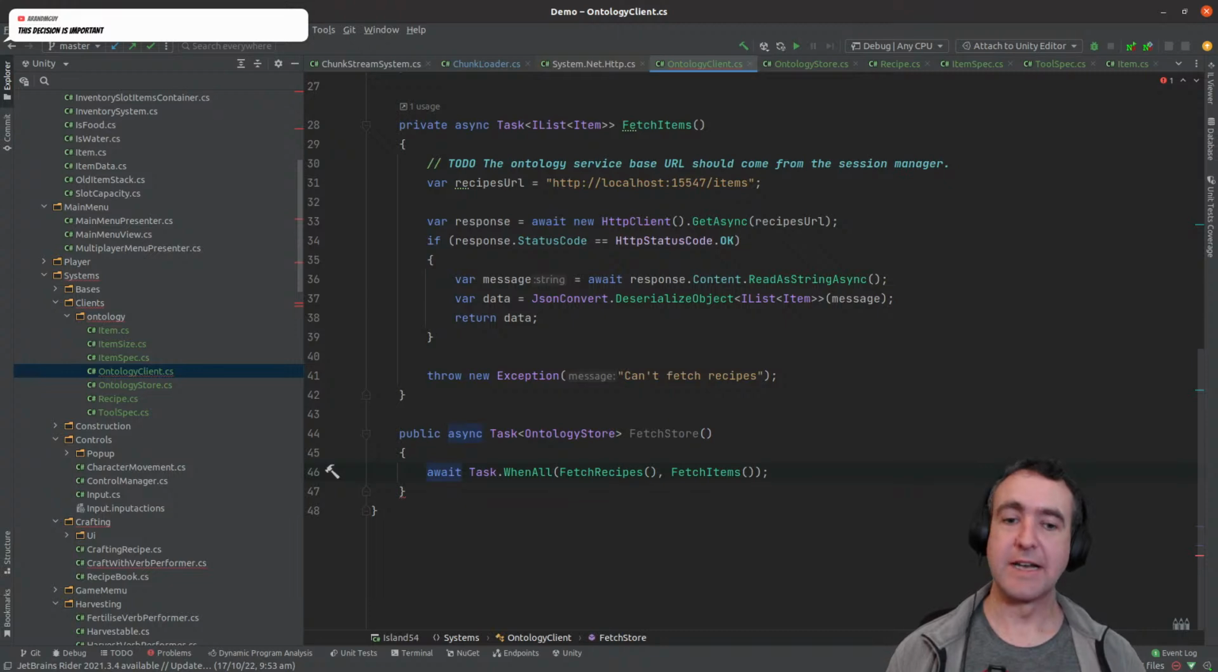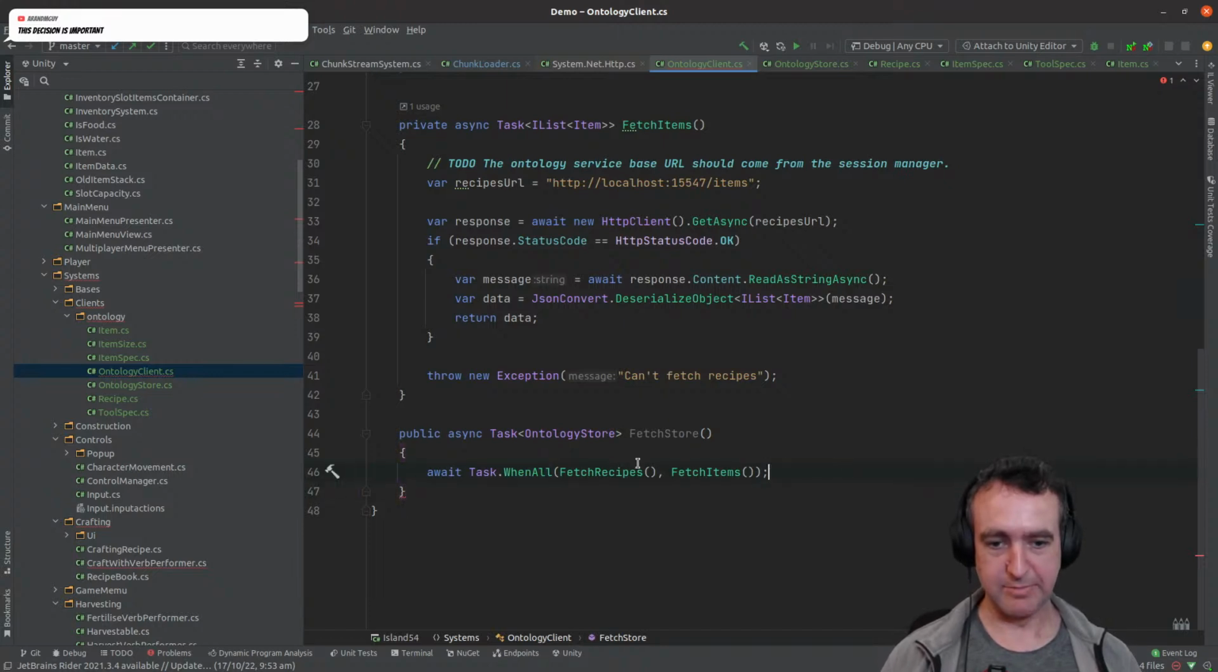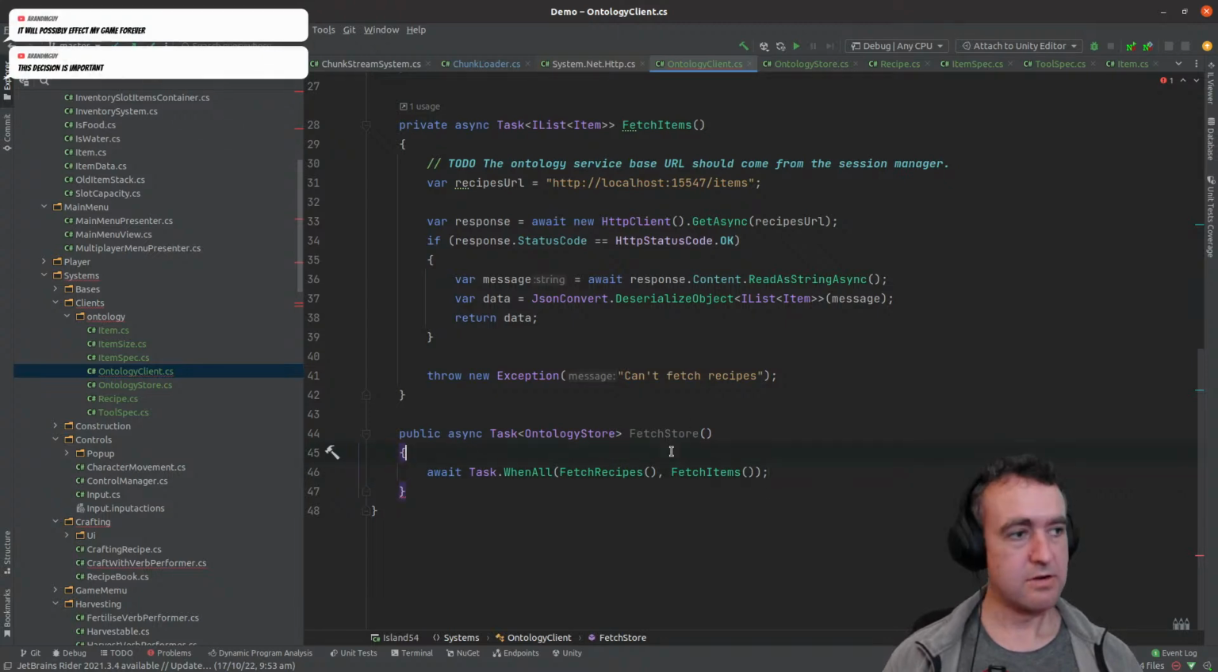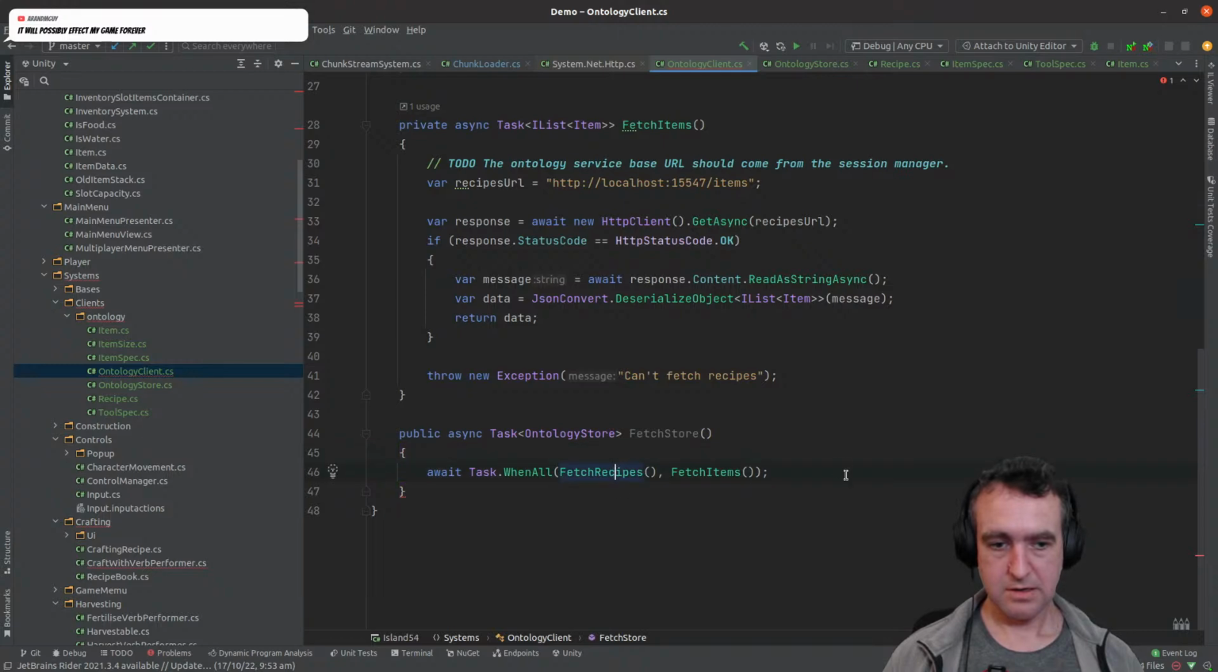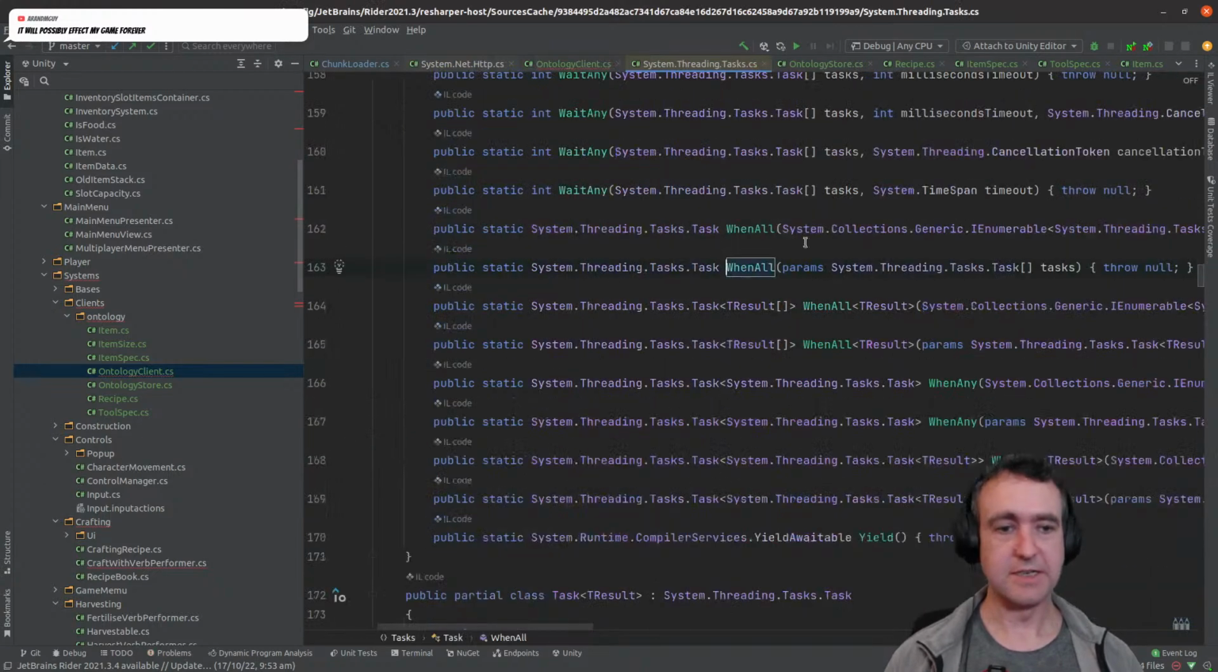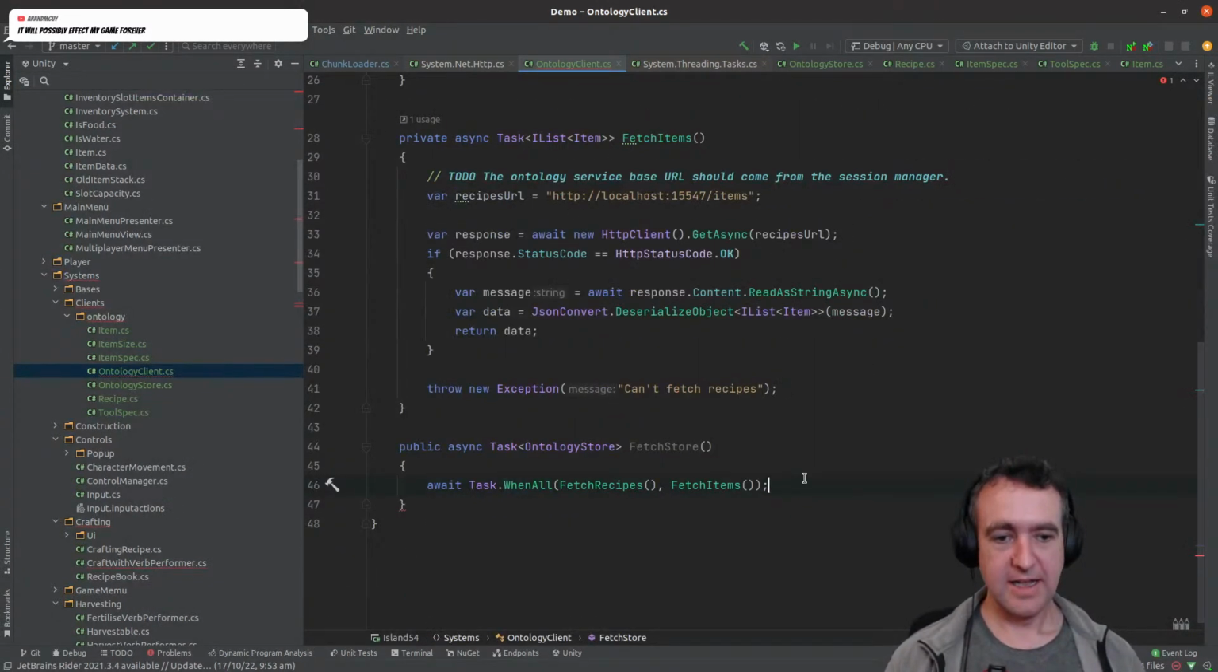Because I need to actually parse these and build a casino. I'll go casino. I need to actually build the store in here. So what does this return? Does this return just a generic task?